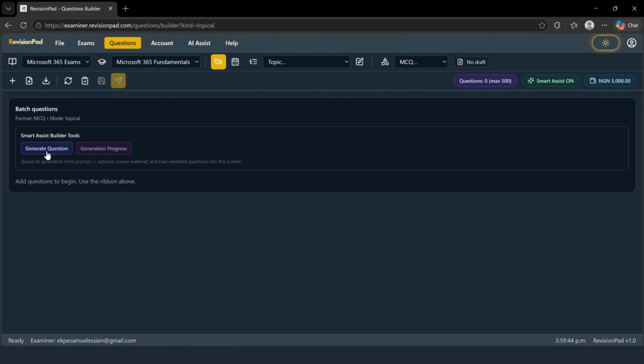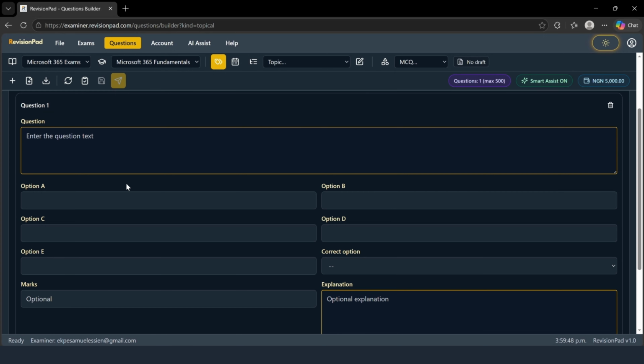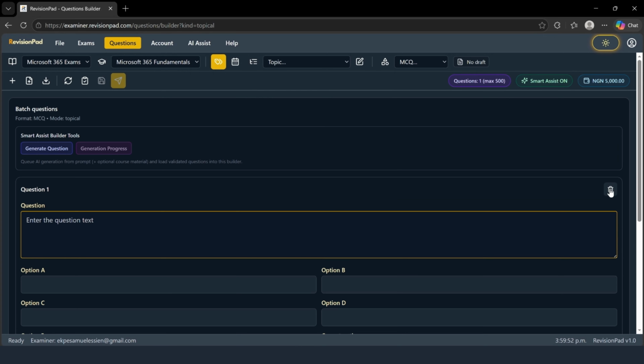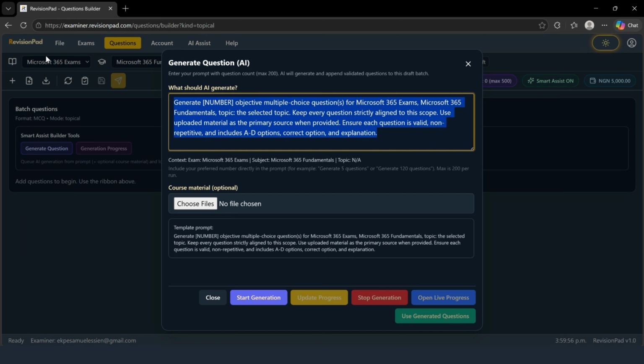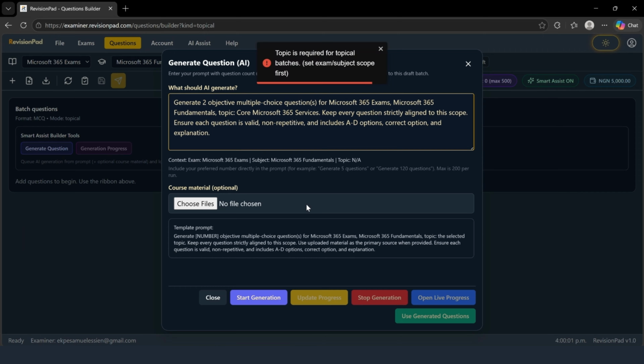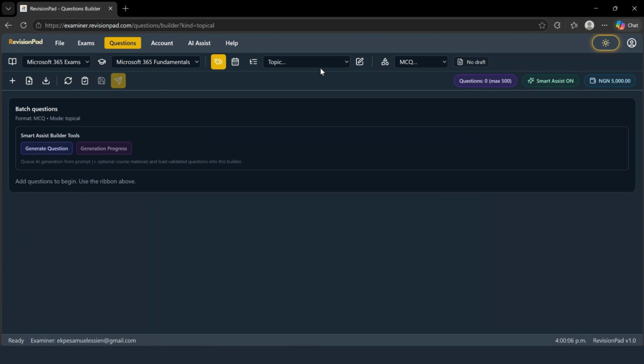So you can click here and generate the question. You can also click there and you'll also see an option to generate question here. But I'm going to delete this, click the tool here, generate questions, copy my prompt from before, and then I'm going to click start generation. All right, so it's asking me to select the topics. I'm going back and I'll select the topic here. And let's do that again.